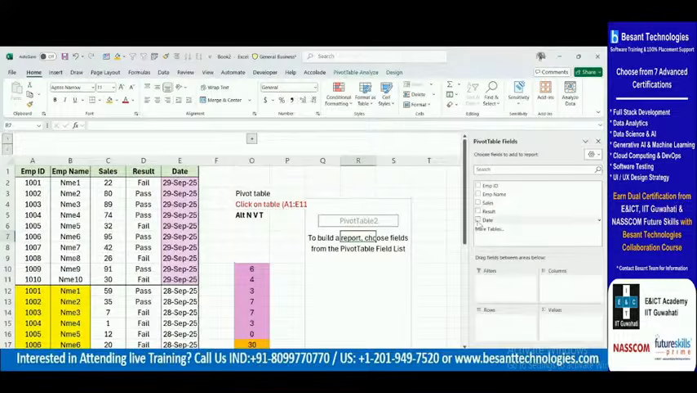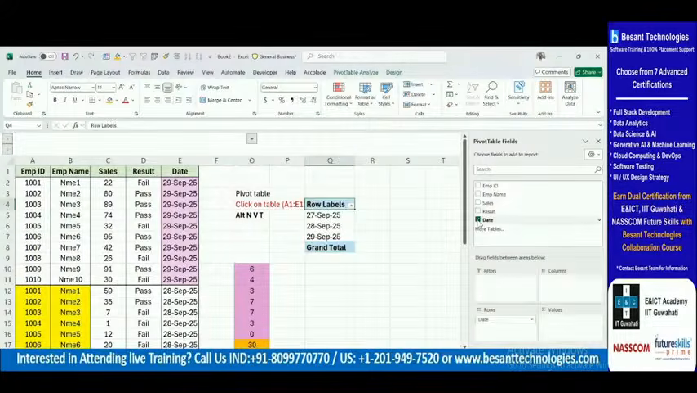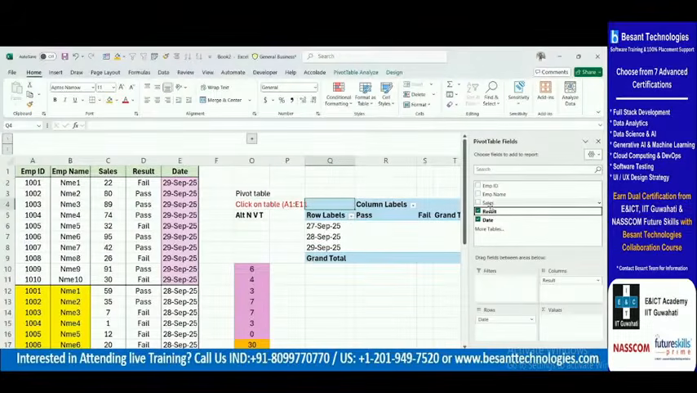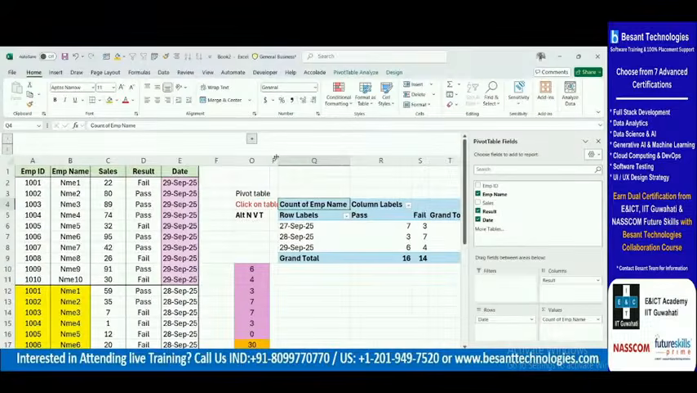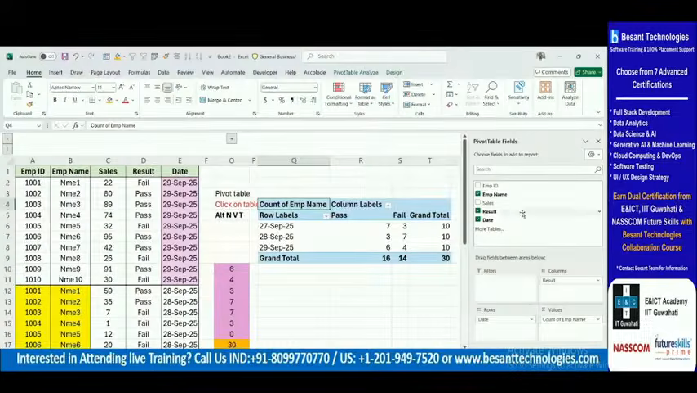Last time I took the sales. If I take the date, I get each day, 3 days of data, and the result I'll drag and drop to column. But which value do I want? Sales I took last time. This time I drag and drop name to values. Name is text, so you will automatically get a count. The name cannot be summed. This is text, and for text you can do only count. That answer only we got. Correct. Just by drag and drop, I got the answer.